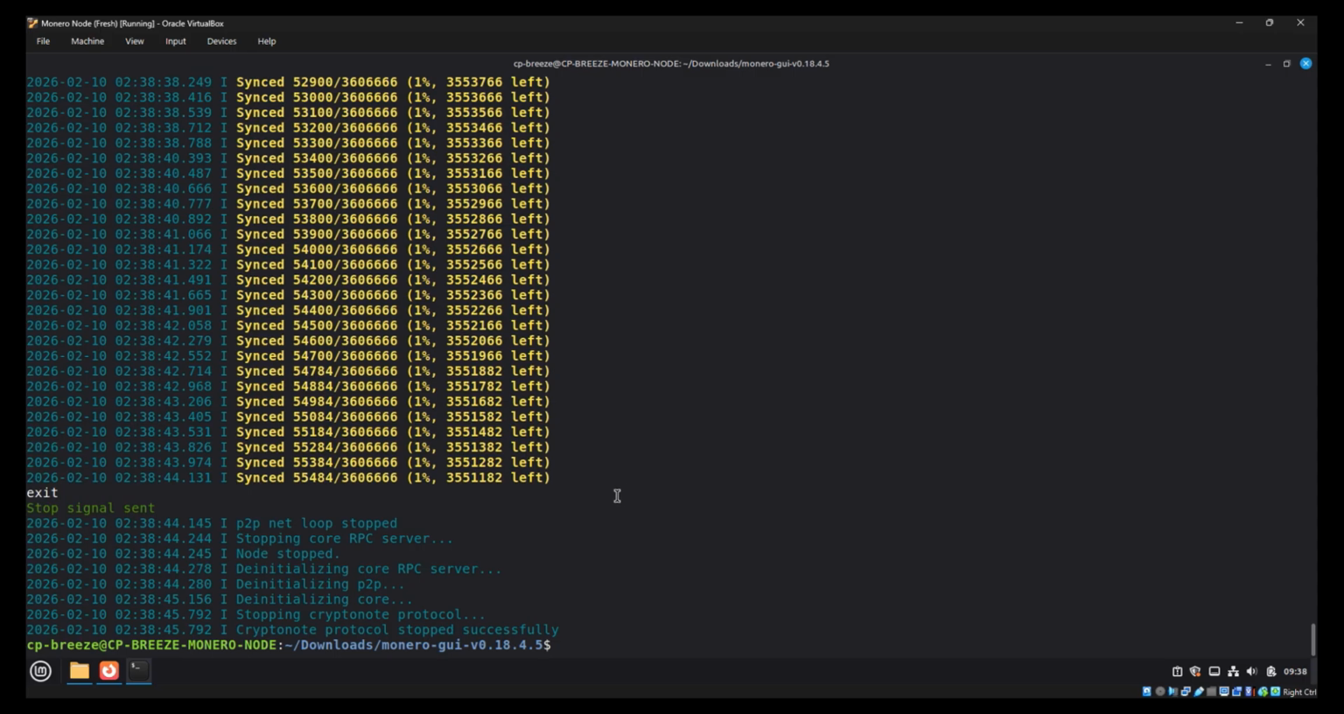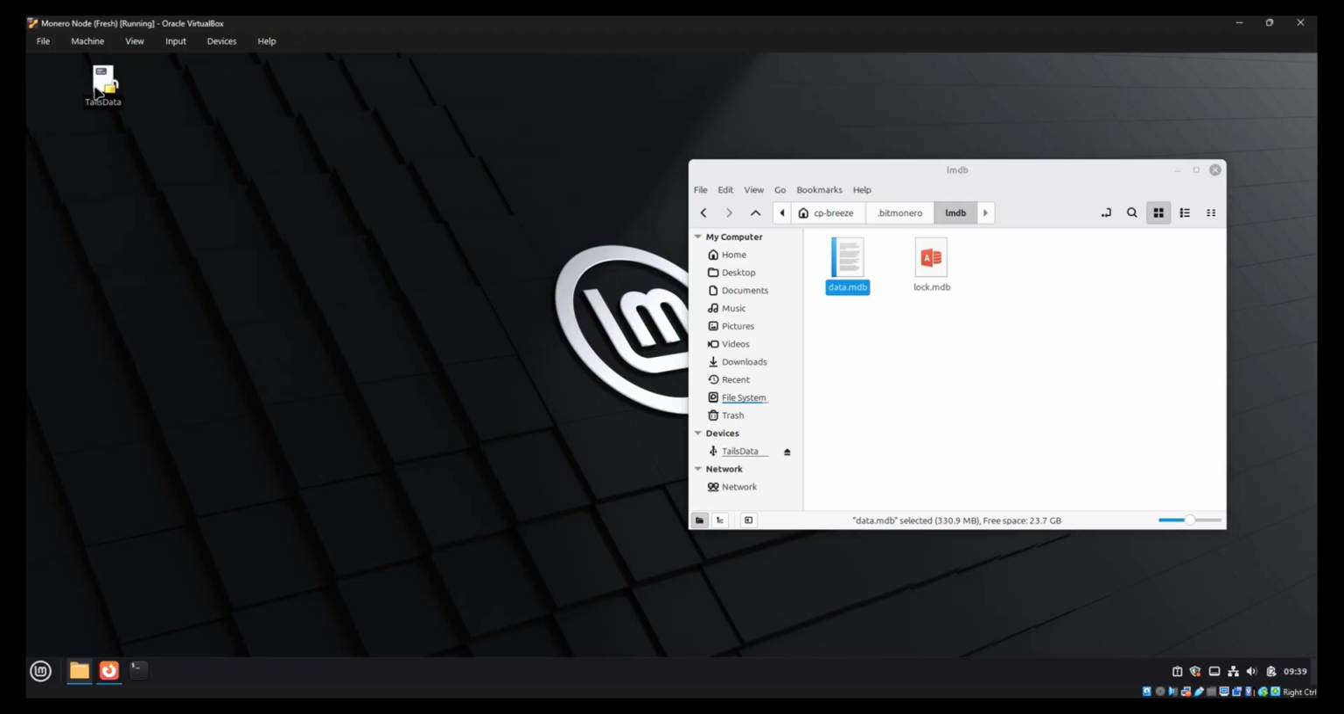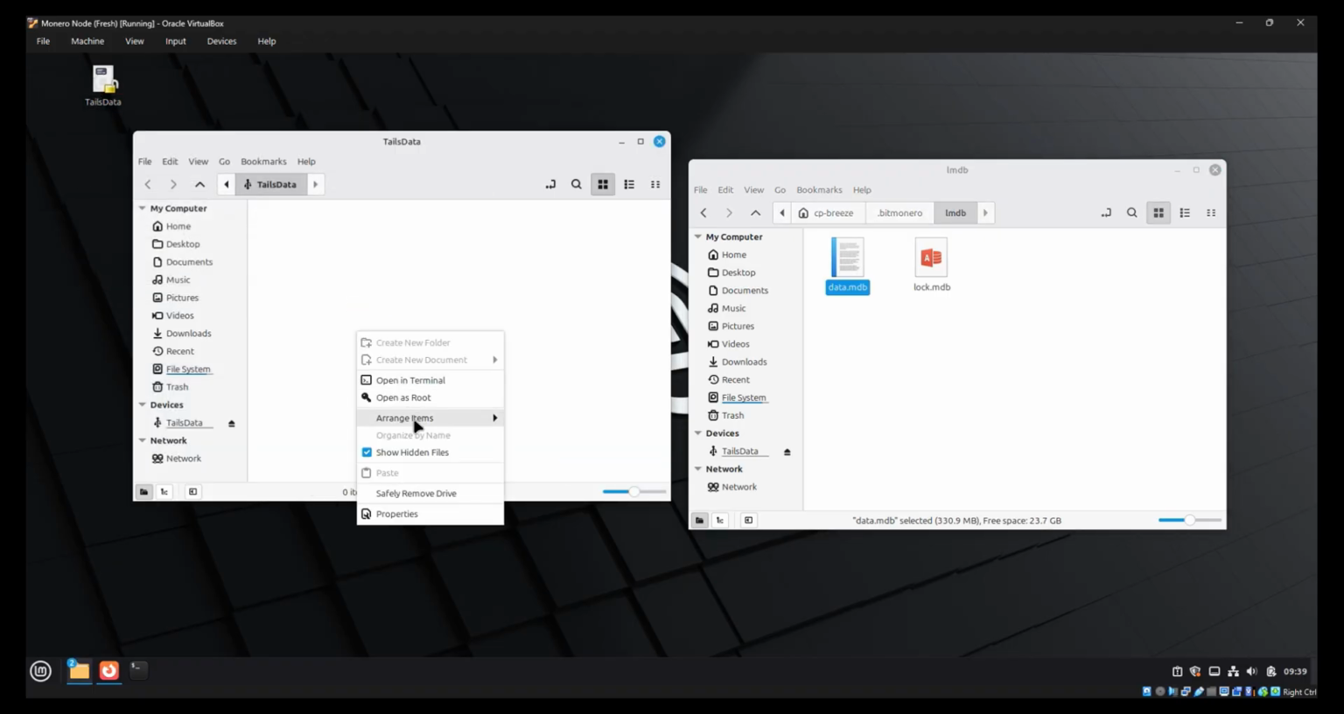After Monerod finishes downloading and syncing the blockchain, which can sometimes take a couple of days, go to your home directory and copy the bitmonero folder to the persistent storage.